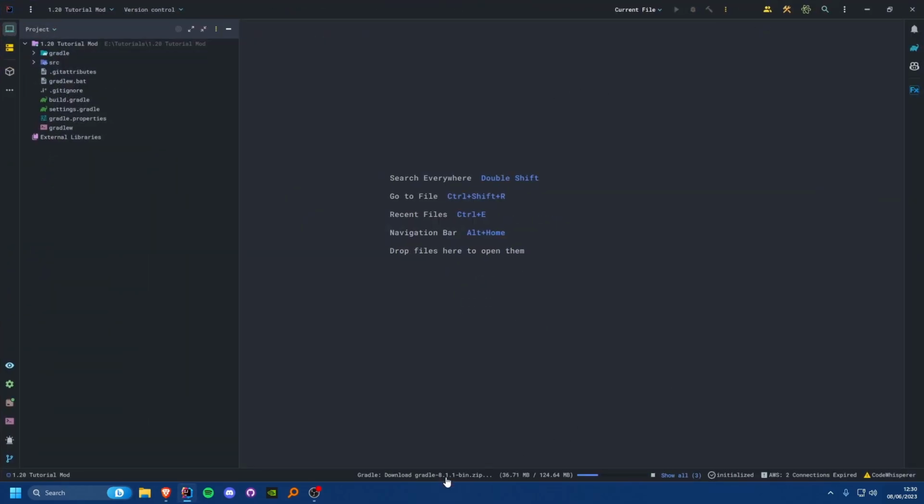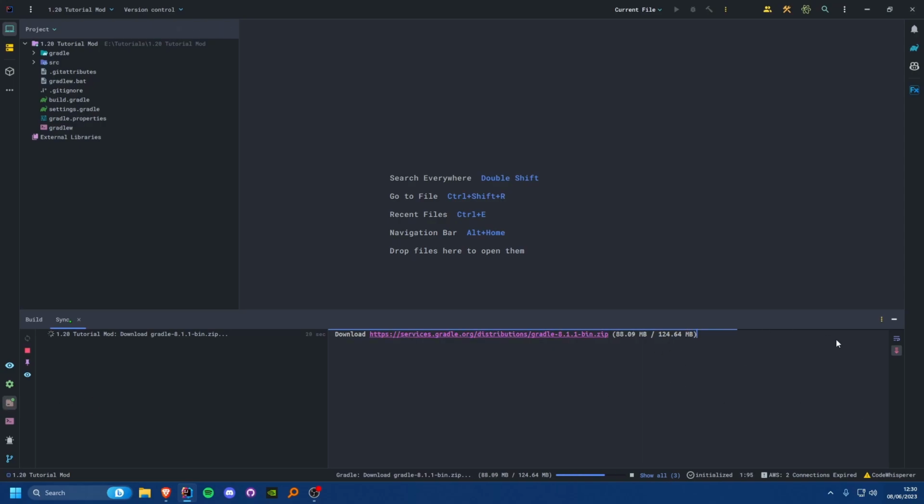So we'll just let Gradle download. You can see we're using Gradle 8 now. And if you want, you can view the process in this little build window here. It's going to download Gradle, and then it's going to go through all of the dependencies, download all of that, and download all of the assets. So this may take a while. What this is essentially doing is running that command I was talking about, our gradlew genIntellijRuns. So we'll just let this go through, and I'll be back with you once this has finished.